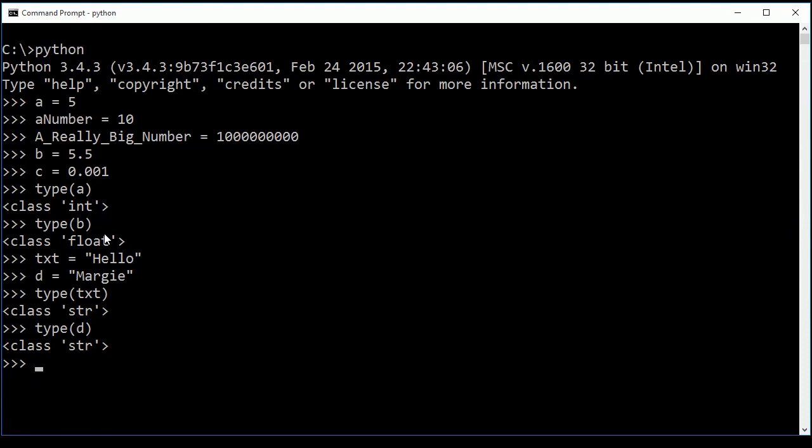Now, there's one very specific thing about a Boolean variable: if you're creating a Boolean variable, you have to capitalize the word. So it has to be True with a capital T. Now if I find the type, it says class bool.